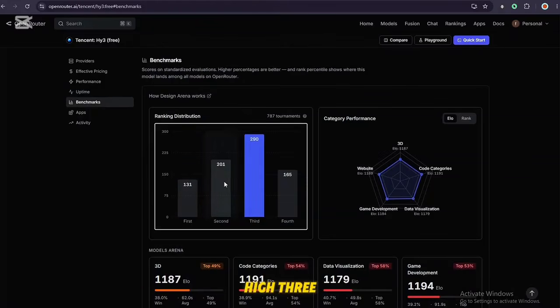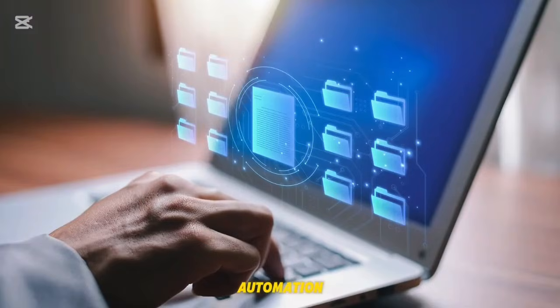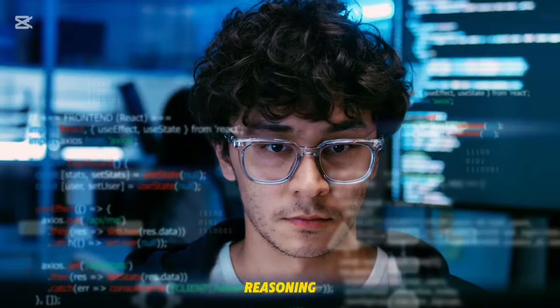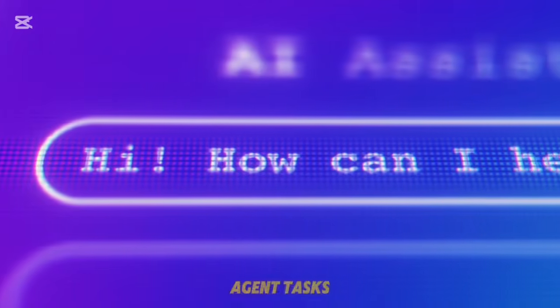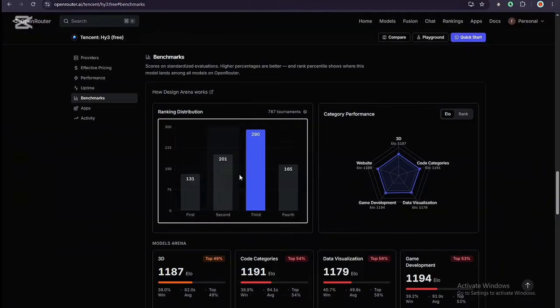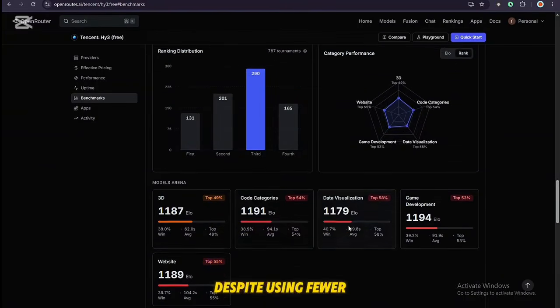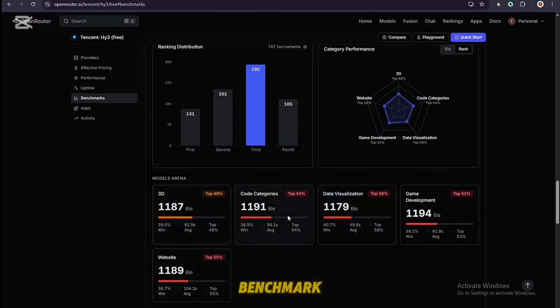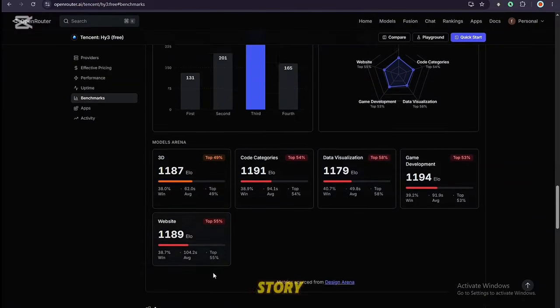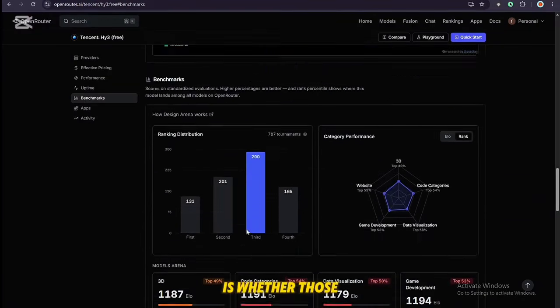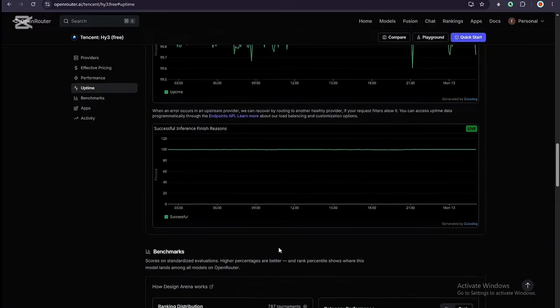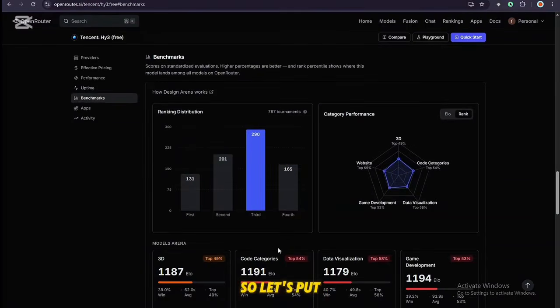Before running our own tests, let's briefly look at Tencent's official benchmark results. According to Tencent, HY3 performs competitively across coding, reasoning, browser automation, mathematical reasoning, software engineering, and AI agent tasks. The company also says HY3 delivers intelligence comparable to several much larger open-source models despite using fewer active parameters. Of course, benchmark numbers only tell part of the story. The real test is whether those capabilities translate into practical everyday use. So let's put it to work.